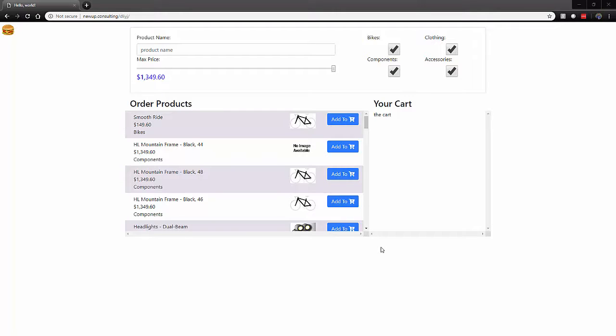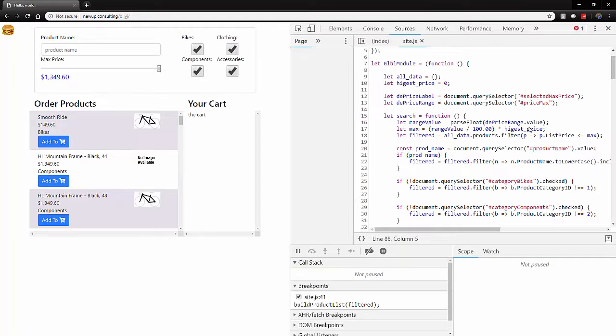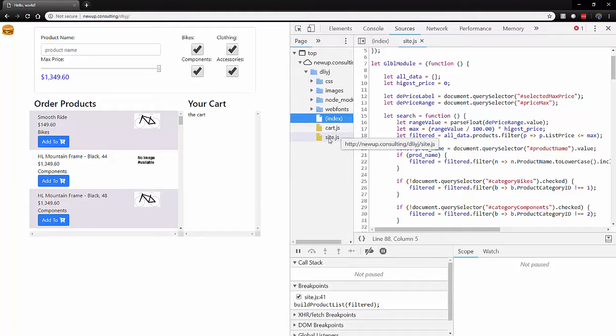Navigate to my demo site at newup.consulting/DLIYJ. It stands for debug like it's your job. Once a page comes up, hit F12. This brings up your Chrome developer tools. Make sure you're on the sources tab. Go over to site.js.